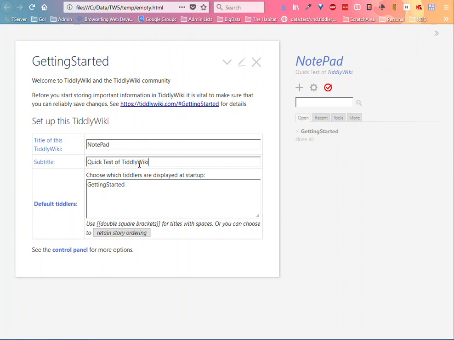The word TiddlyWiki itself is using camel case, so it automatically becomes a wiki link. In this case, I really don't want that in the title, so I'm just going to put a tilde in front of it to stop that happening. And because I've been getting started many times, I'm going to no longer load getting started when I open my TiddlyWiki, and I'm going to ask it to open the home.